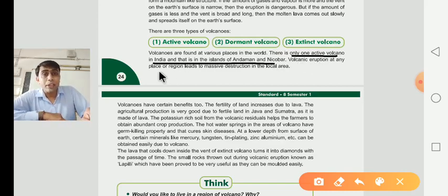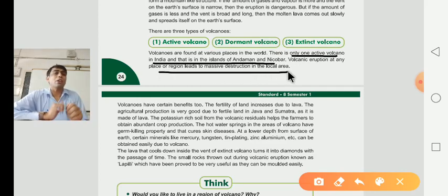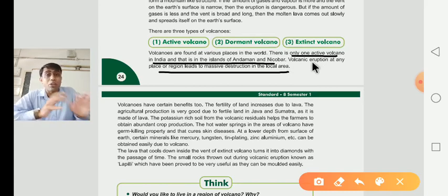Volcanic eruption at any place or region leads to massive destruction in the local area. Whenever a volcanic eruption occurs, you know very well the meaning of volcanic eruption. Volcanic eruption means when the volcano bursts. Then this region suffers massive destruction of the local area.